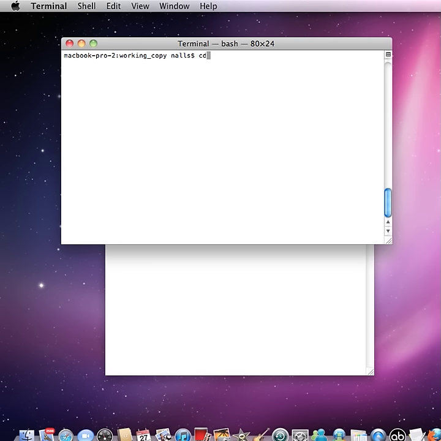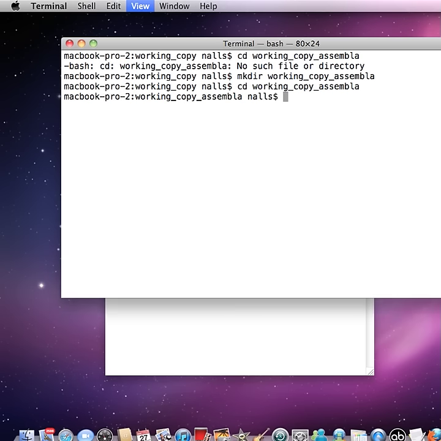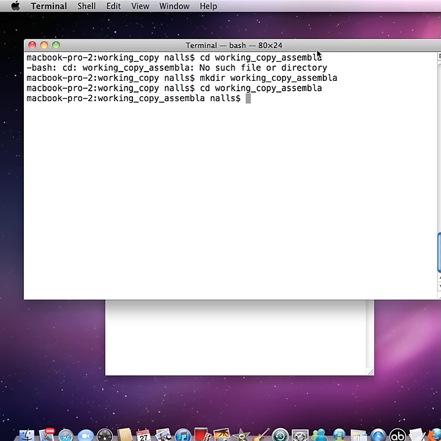I'm going to create a working copy directory. So let's call it working copy from my Assembla server. I'm going to cd into the directory, and I'm going to show you how to check out the code from the repository.